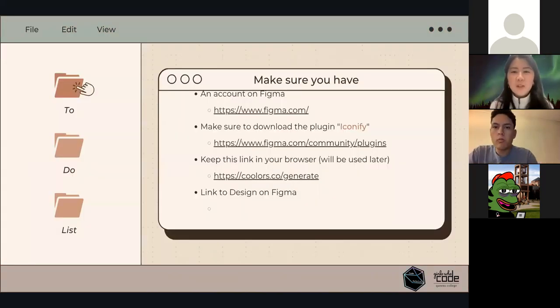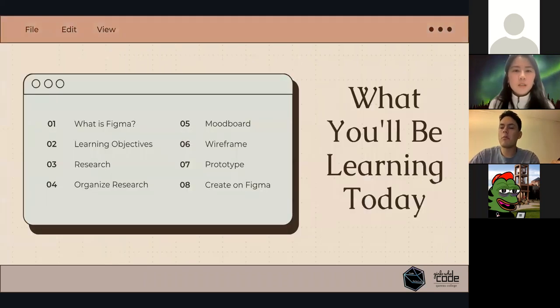So if you haven't already, make sure to have an account on Figma, download the plugin Iconify by typing in Iconify, and make sure to keep that link in your browser. So this is what you'll be learning today: what is Figma, the learning objectives, researching, organizing research, mood board, wireframe, prototype, and then we'll create on Figma.